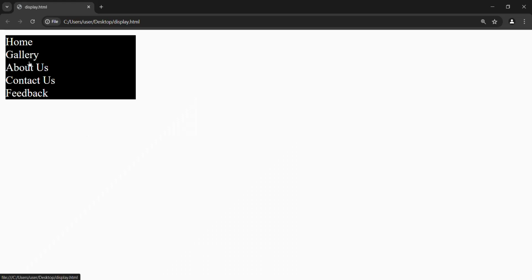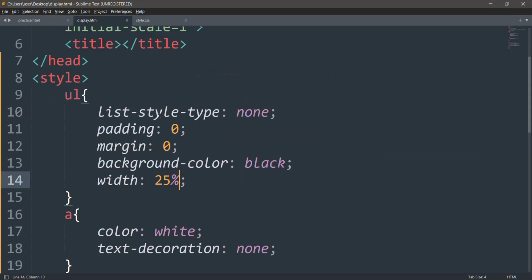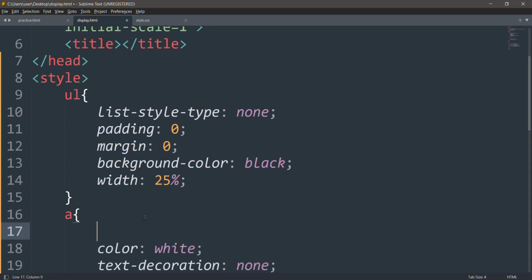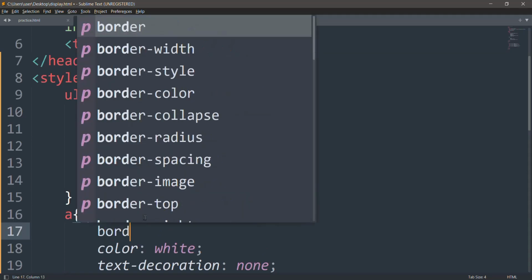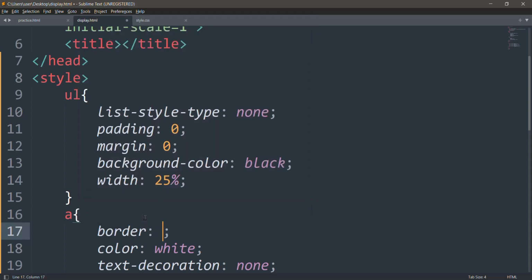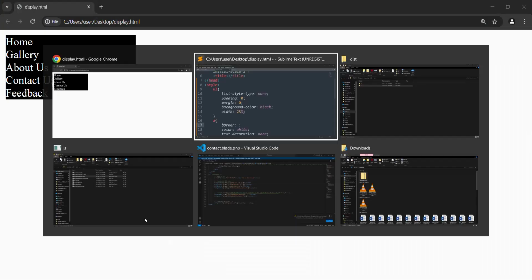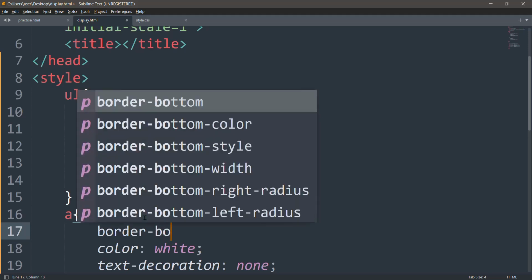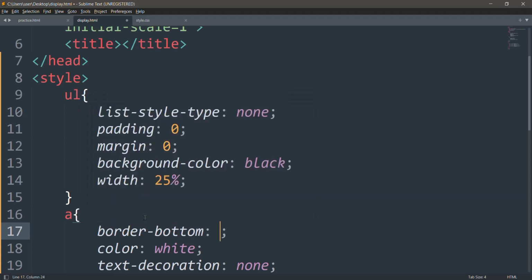And I don't actually like how these things are jam-packed. I need a little padding so that there will be spaces between the links. So let me just come here. I can set the background, the border. Let me set the border first. I need a border at the bottom, so let me say border-bottom. I want it to be 2 pixel solid black.